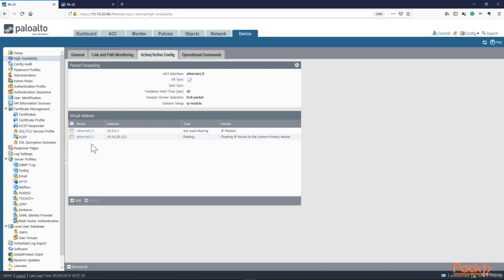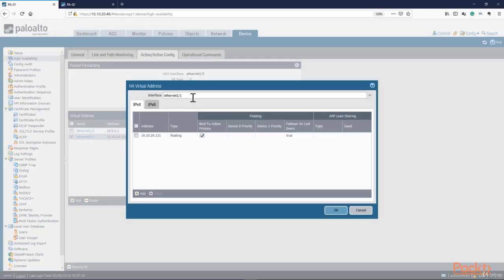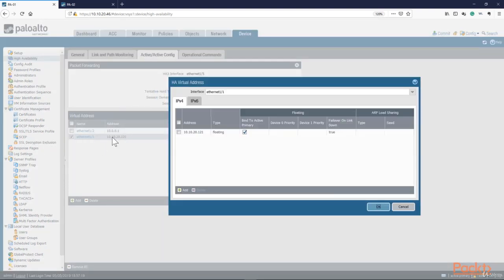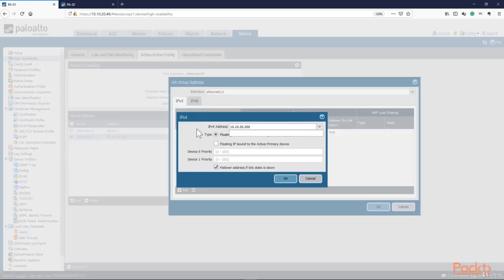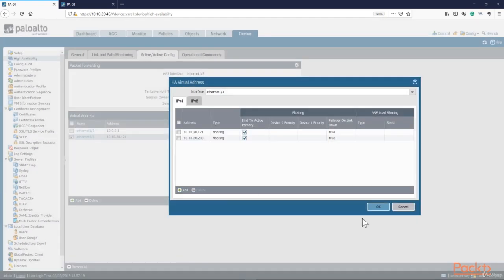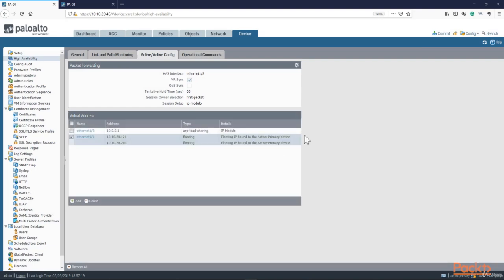Okay? Now that we need to configure that destination NAT, it's also a public IP, so that means it needs to be bound again to the same outside interface. So we're going to click the existing outside interface that we configured the public IP on. We're going to add that new one. Okay, so we have 10.10.20.200, and we're going to make it floating as well, and we're going to bind it to the primary device. Press OK, OK, and boom.